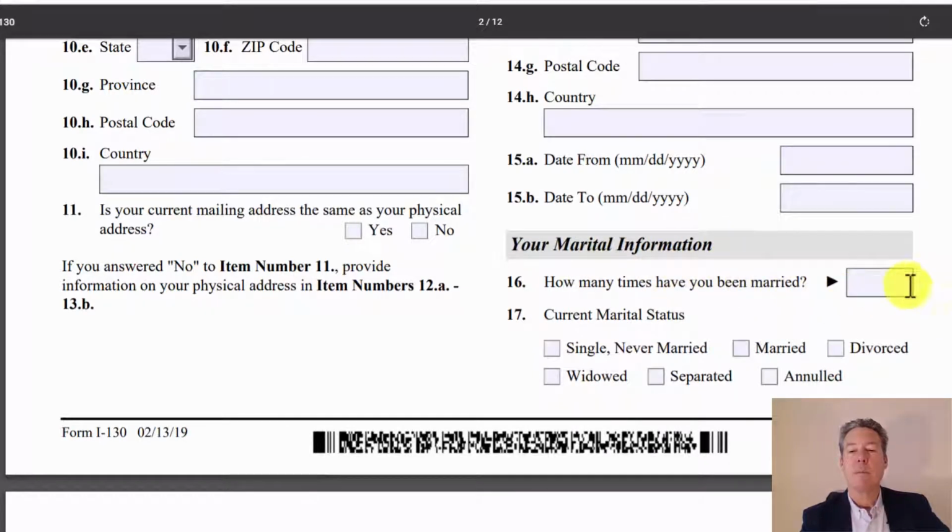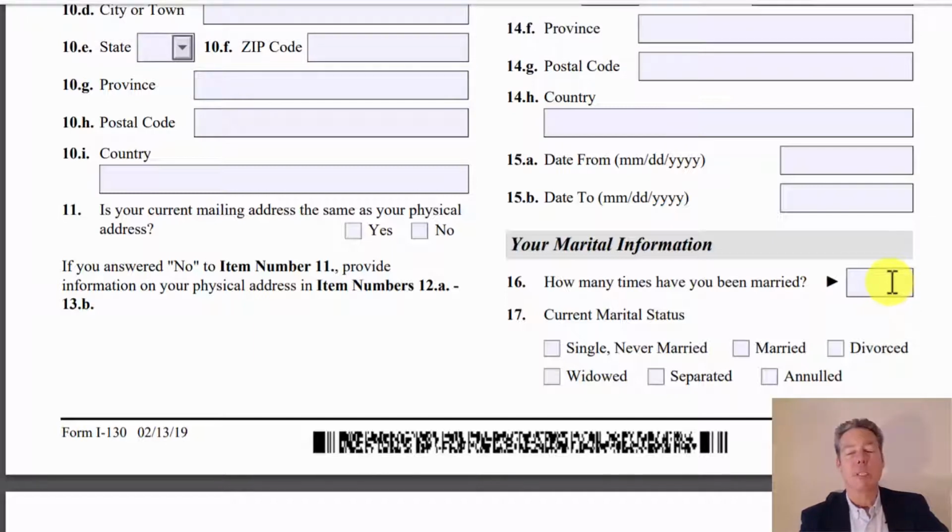Marital information. How many times have you been married? Okay. Think about your marriages. How many ceremonies have you stood in? That's what we're talking about. So your current marriage counts. Current marriage status: single, never going to be married. If you're divorced in the past but you're married, just click married here.